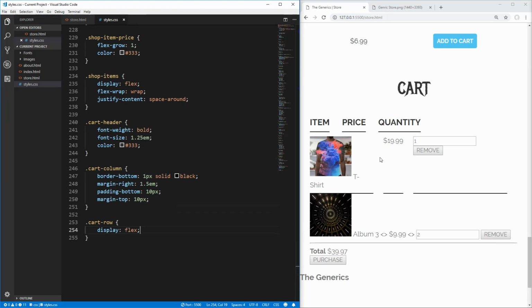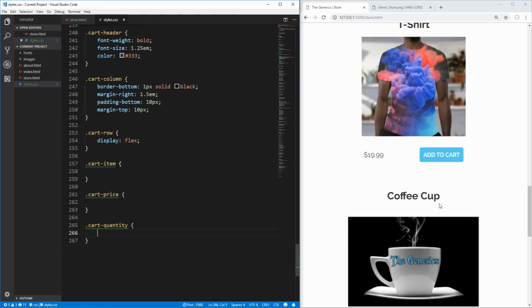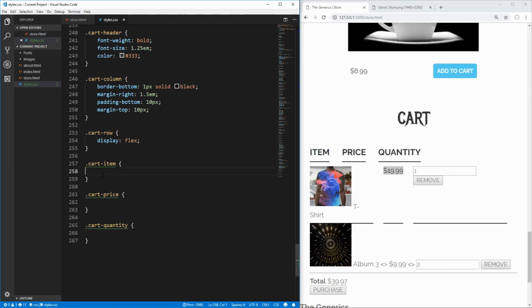That's perfect. We're now running into the problem though, where our columns are different widths. As you can see, this item column here is not wide enough to support all the stuff in it. The price column doesn't line up with the actual price here, and the quantity is way off. In order to fix this, we'll use these cart item class, the cart price class, and the cart quantity class that we applied to our different columns in order to style the widths of these columns so they're all exactly the same.